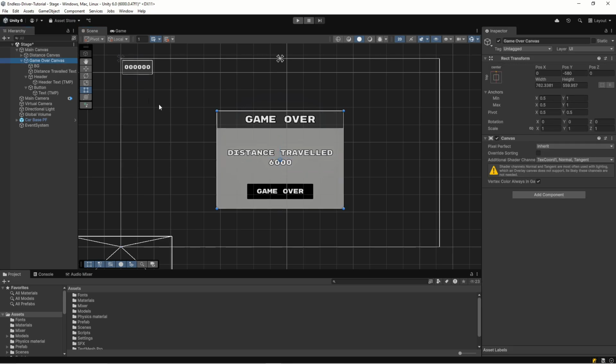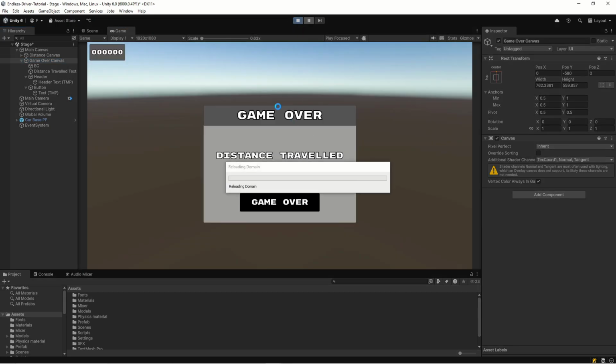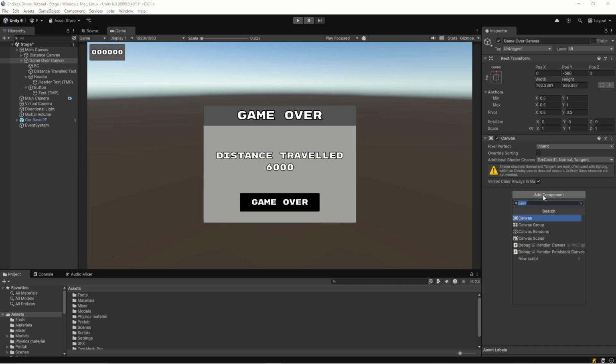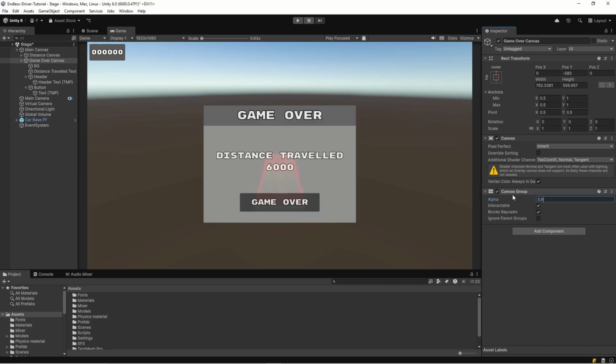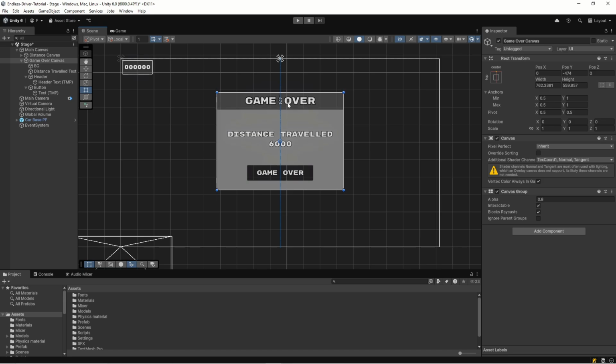And one final thing that we're gonna do is in our game here, when we are playing, we don't want it to fully take over the whole screen. We want it to blend in more. So what we can do is add a canvas group here, and we can put the alpha to 0.8. And actually, when I play the game, let's move it up a little bit.